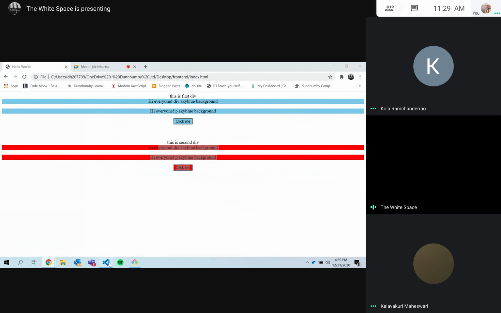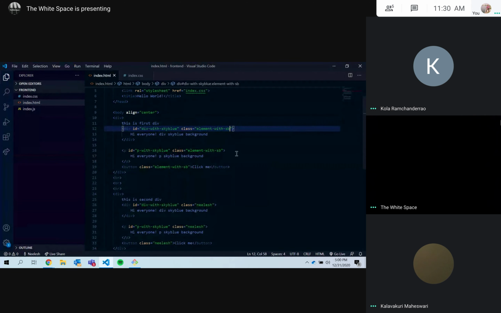Also, there can be more than one class as well, right? So how do we write more than one class? We don't go and write another class attribute like that. No, that's wrong. We just give a space separated list. So this is the element with SB, this is the second class, and this is the third class. So look, let me give a class named good border, and let me give the same to this one, good border. I'm sparing this middle one.